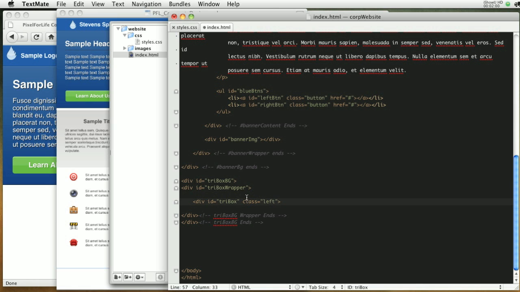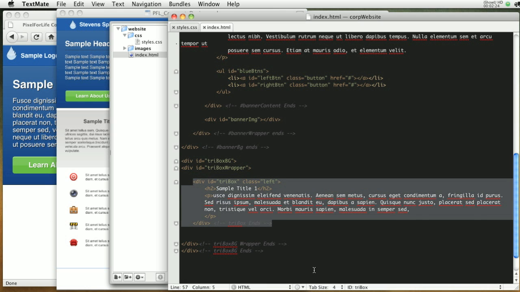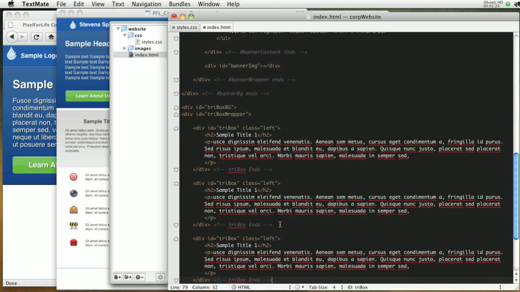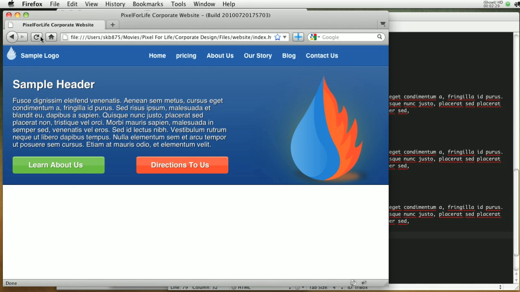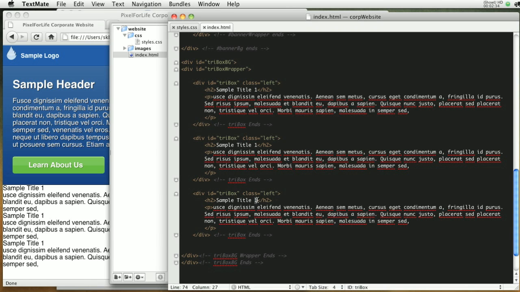So the class is going to be left, and then let's just give it an h2 tag, and we're going to go sample title box as well, and just make a comment that says try box closed. Let's keep it consistent. Ends. Perfect. Okay. So we're going to copy this 3 times, 1, 2, and 2 times. So let's refresh this and see what we got. Oh, beautiful. That looks spiffy. Alright, so that's going to be number 3 and number 2.